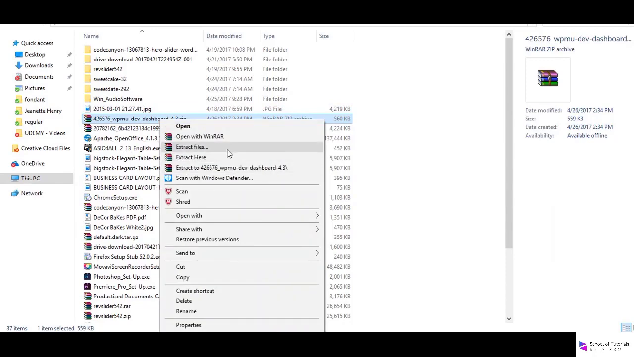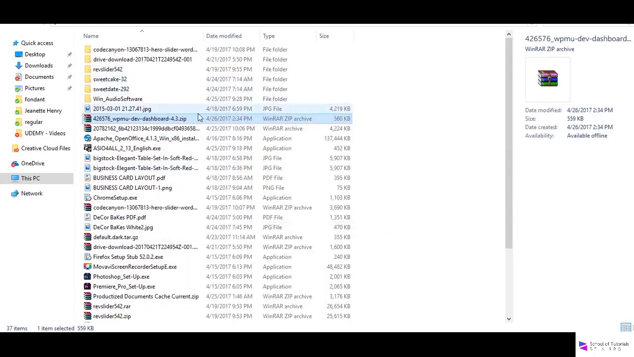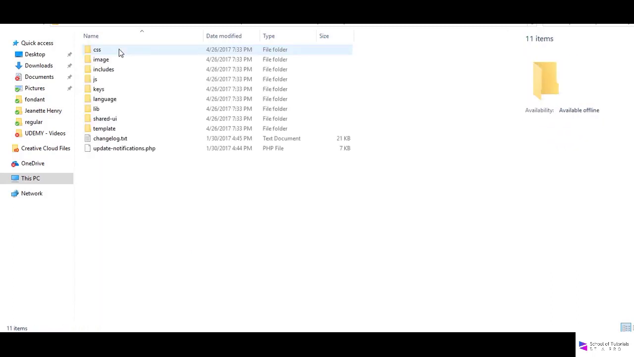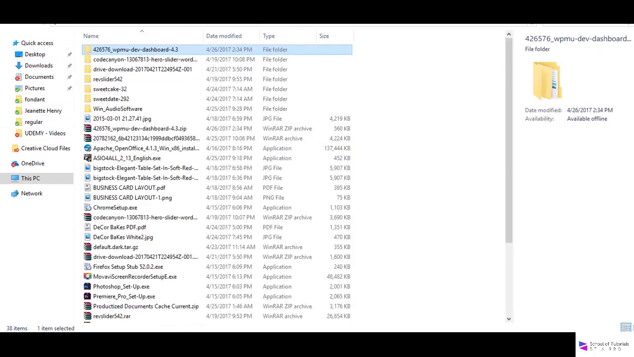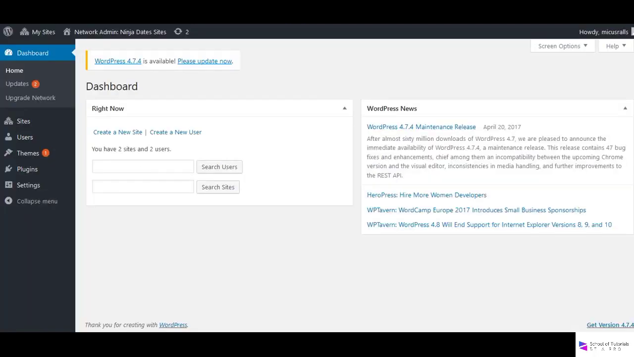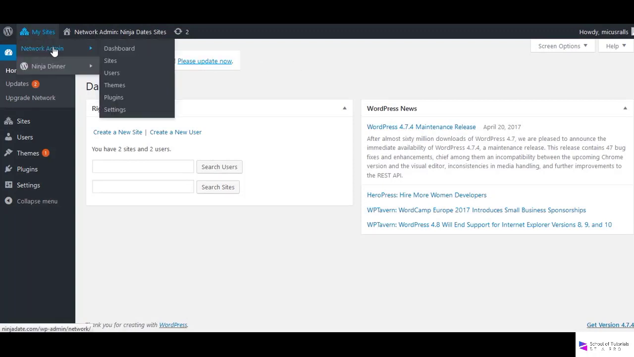I'm going to extract that file and go into it. Okay. So I really didn't need to extract it. I just wanted to make sure everything was there. So close that window, and what you're going to do now is go to the dashboard of your network admin for the site that we have created.